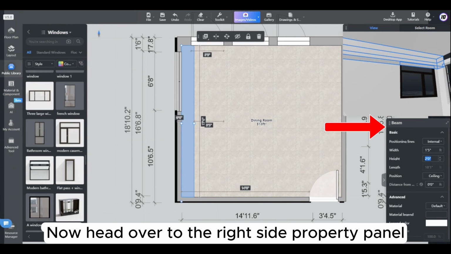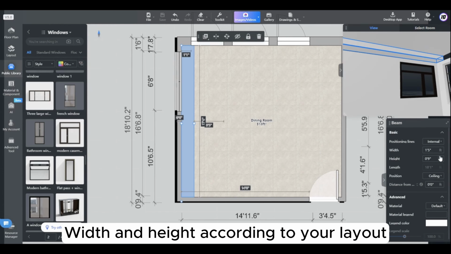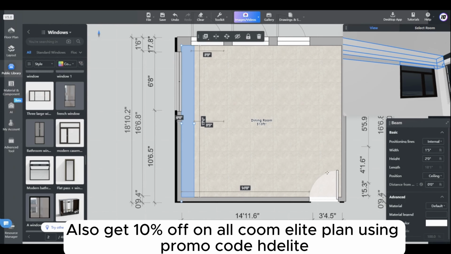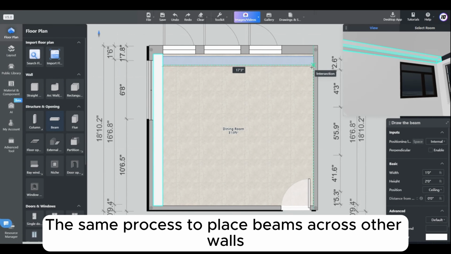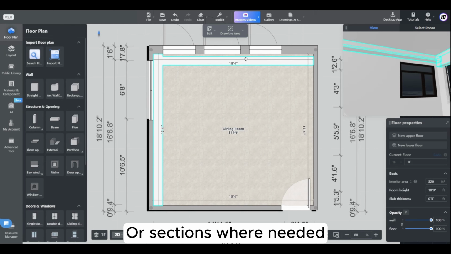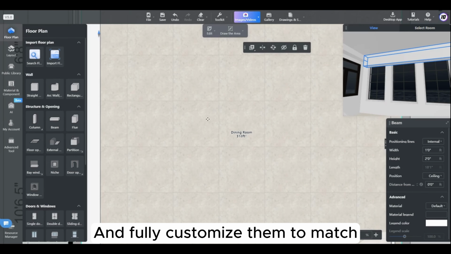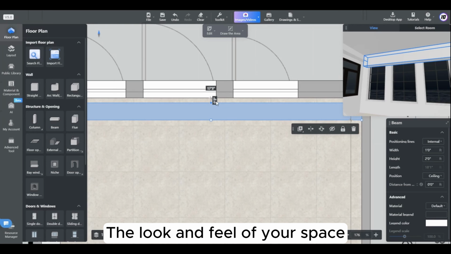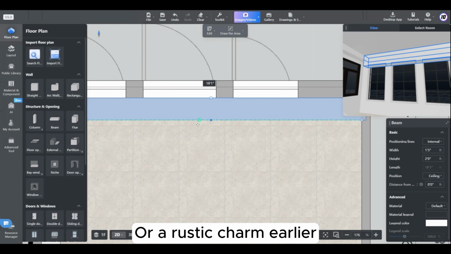Now head over to the right side property panel to adjust its length, width, and height, according to your layout. Repeat the same process to place beams across other walls or sections where needed. This method allows you to use pre-made beams and fully customize them to match the look and feel of your space, whether you're aiming for a modern vibe or a rustic charm.